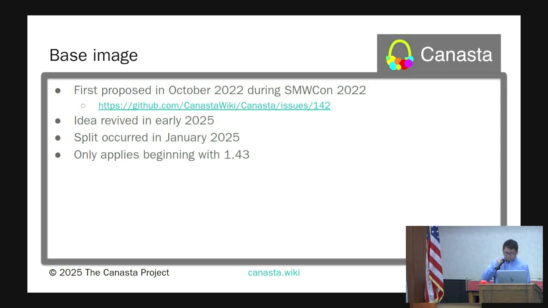Some technical changes that we have now put in place: I had an idea in October 2022 to separate the Canasta image into two, because usually it includes the extensions and skins. But I realized that there were legitimate use cases for not including those extensions and skins, and we finally had the time and consensus to do that earlier this year. So we split the base image, which is the part I was talking about, MediaWiki, that kind of stuff, from the extensions and skins on top of it.